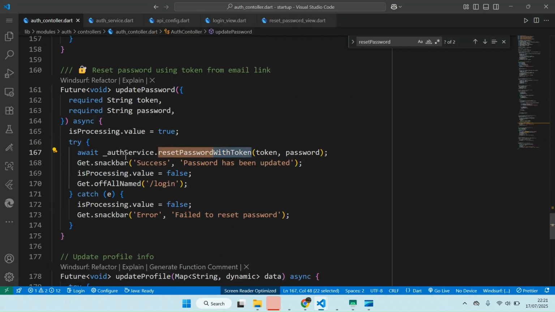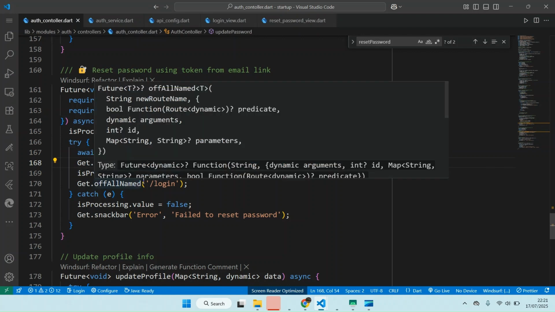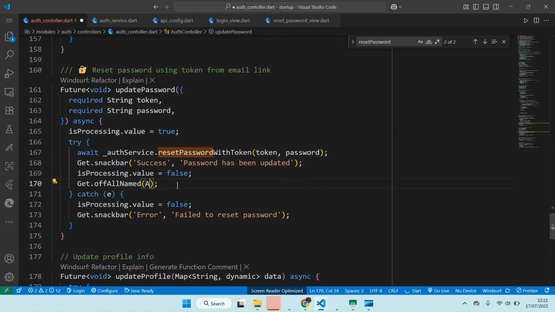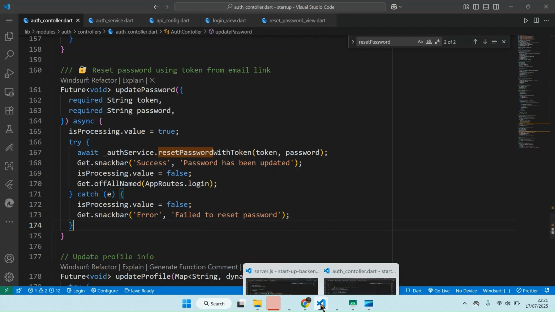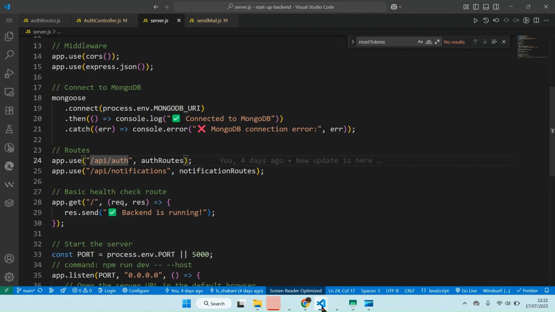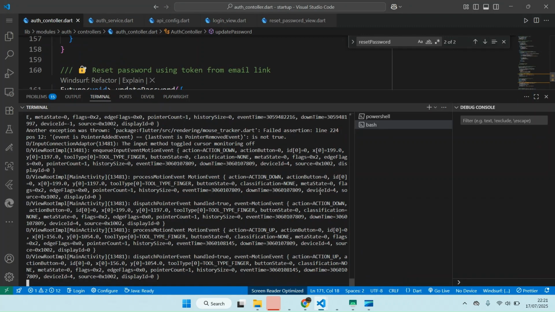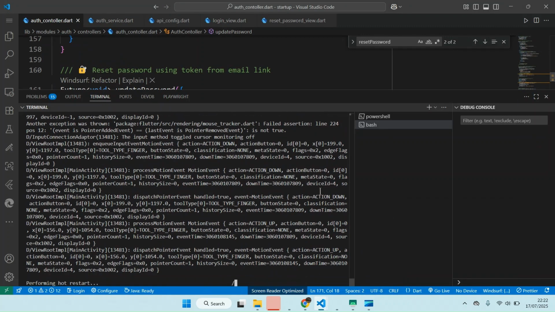We just wait for the response. If the response is successful, we just pass the message that the password was updated successfully, and we can do Get.offNamed(AppRoutes.login) to redirect the user to the login. But if you get an error, we just show that error. Okay, so the backend, I don't have to explain to you again because we have already seen everything about the backend. So what I can do here is just restart the app and test it.